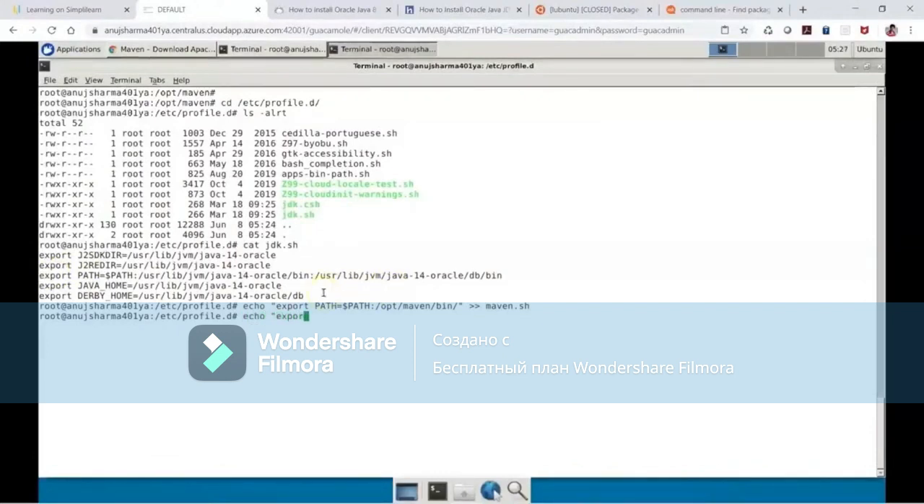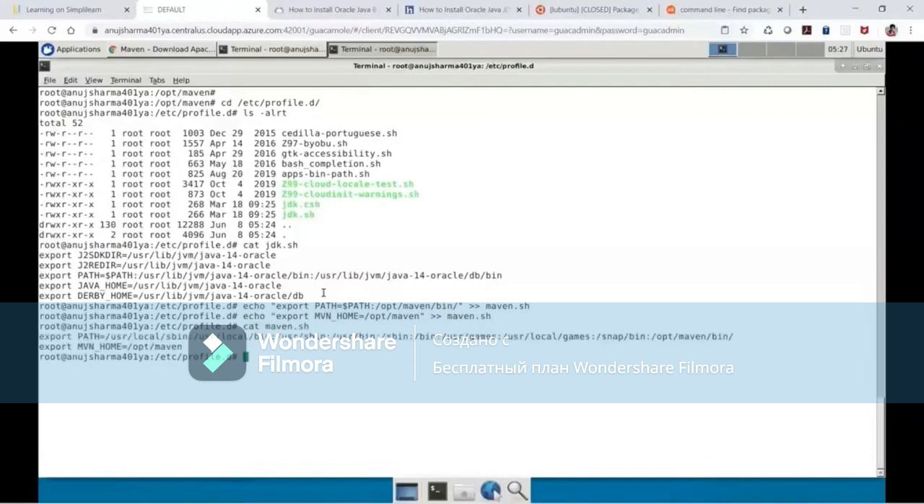And then I'm going to export MVN_HOME, which is related to /opt/maven. So this is what we are going to put over here, and then maven in the end. This is the file which you should be having.